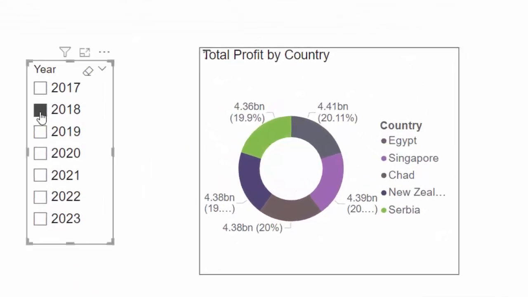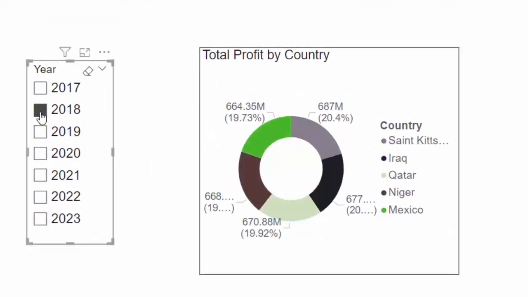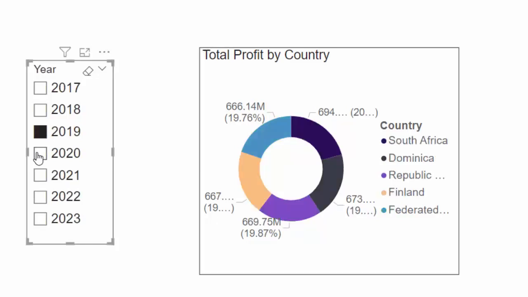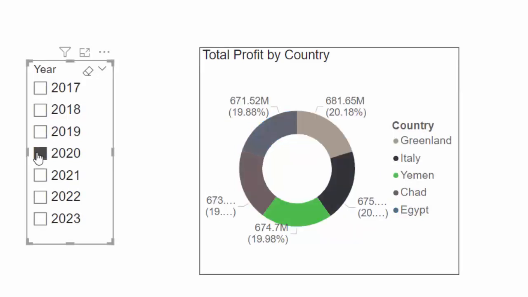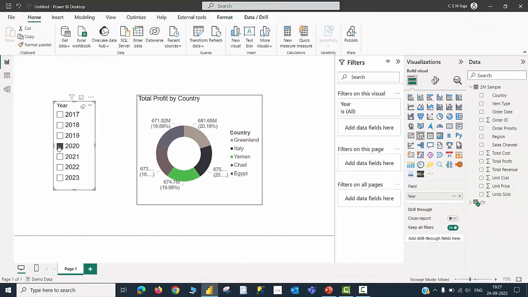Let us check that. I can see that there is a change. 2019, 2020. Yes, it is now working brilliantly because I simply switched a direct query mode into a dual mode, established a connection, and then converted back to direct query mode. So this is a very simple trick that can help you even to use time intelligence measures in a direct query mode.